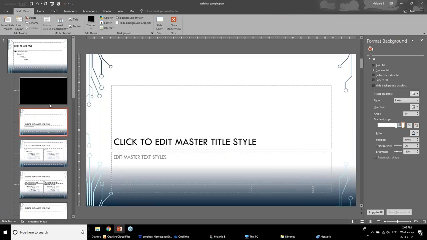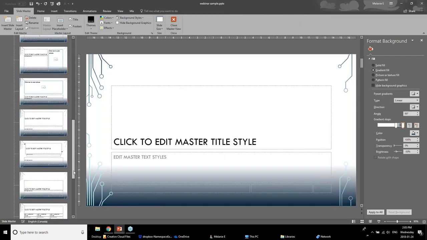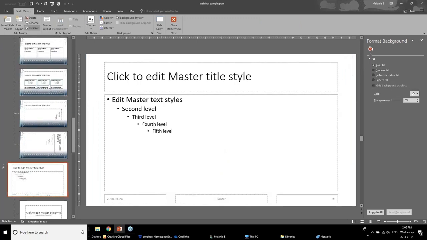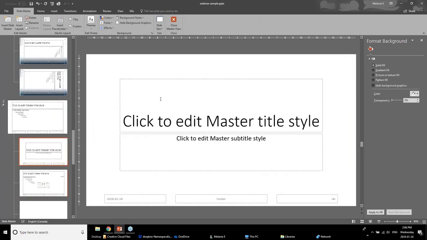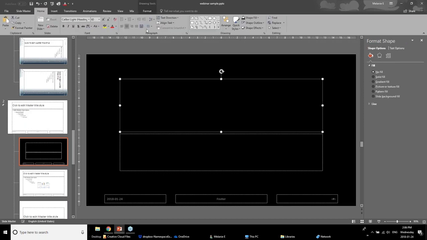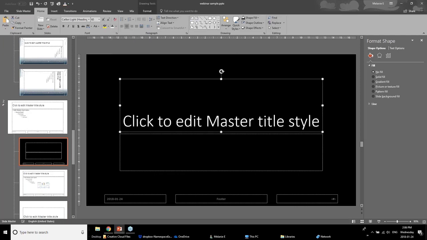Or what I can do as well is insert another master slide that's blank. And with this blank one, I can then go in, format the background, and make it black. And I could make these words white so that they could be easily seen. So here I can make all these sort of changes.